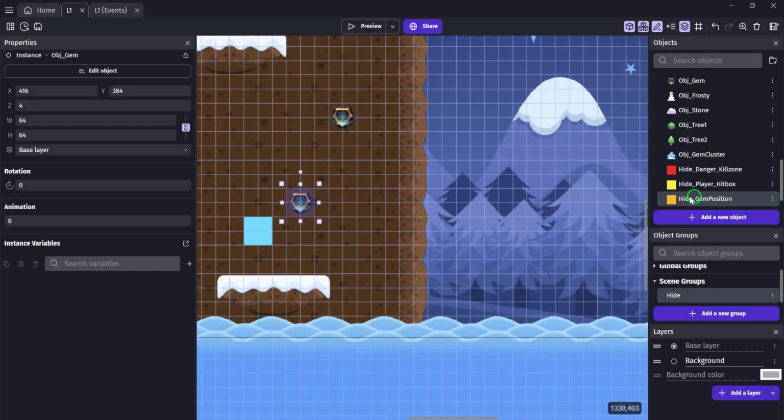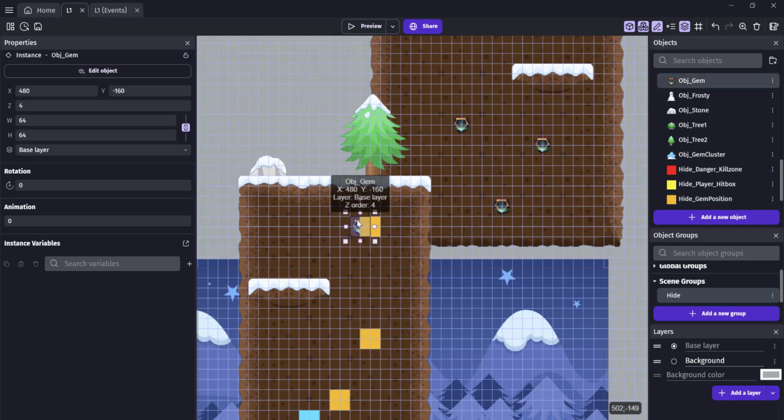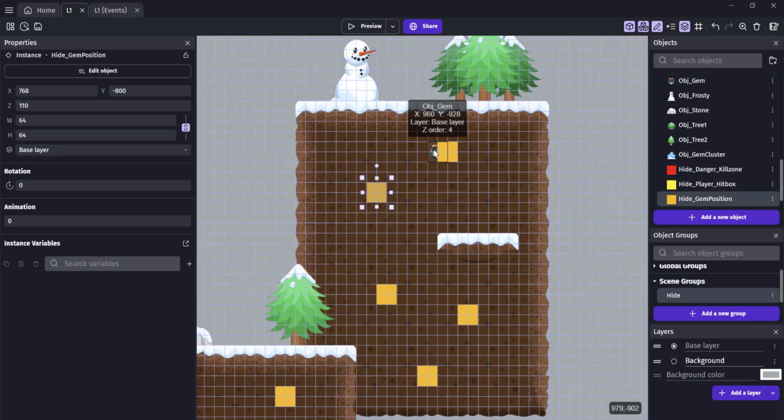Drag the gem position into the scene and we'll be covering up each of the gems, but I'm going to leave it offset for a moment so I can make a quick note of the Z order, and then also I want to delete that gem behind before I move it into the final position. So I'm going to go ahead and do this for the rest of my gems on the screen. I'll meet you back here in a second.